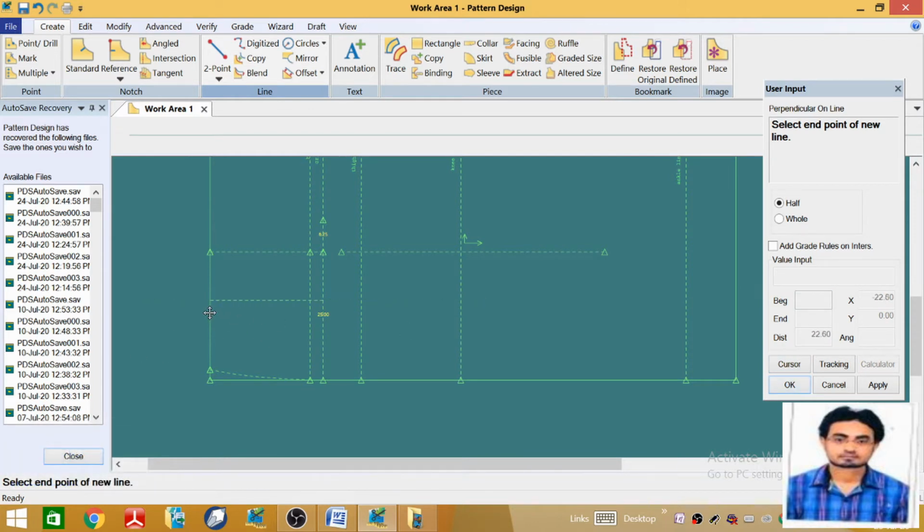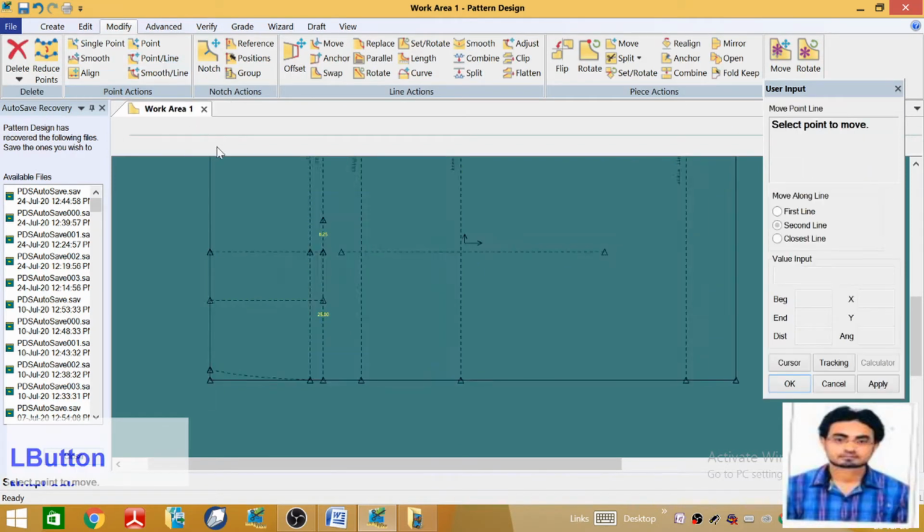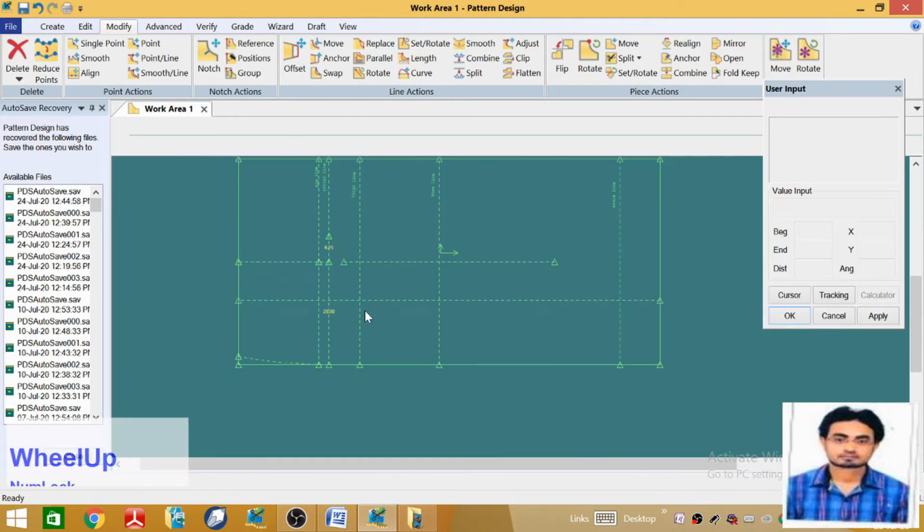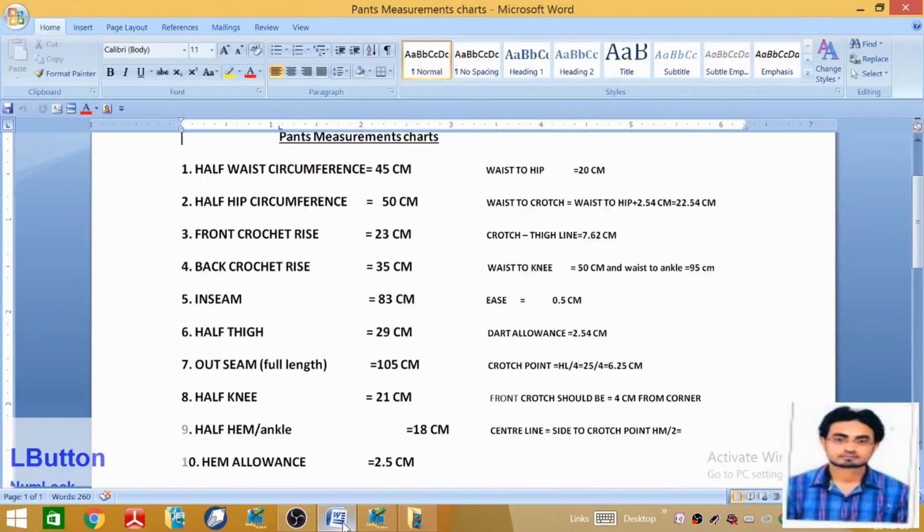now we can increase it up to here, and then go to the modify point line, and we have to further increase to the right hand side up to the hem. So now we can see that the center line of our pants has been drafted. Now the very important process is that we have to take the thigh width, half width of the thigh. So we have to go to the measurement chart, and half width of thigh is 29 centimeter.